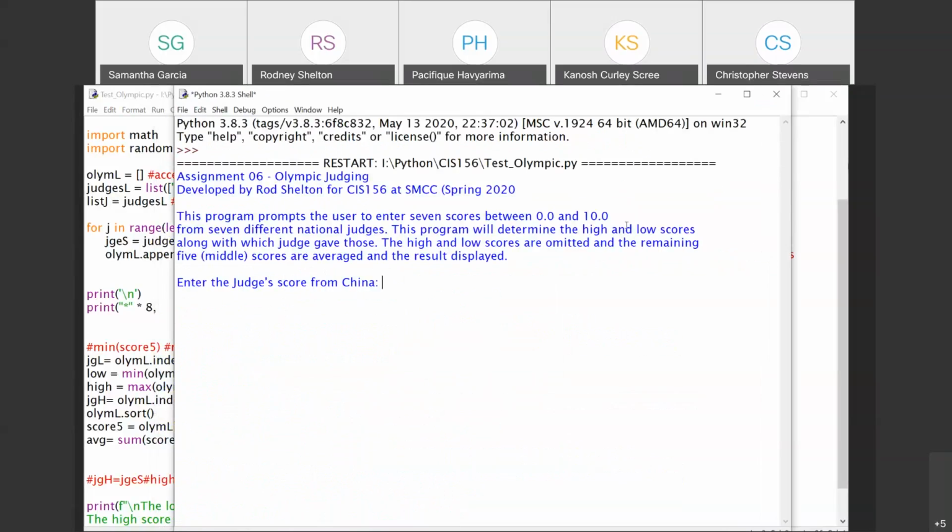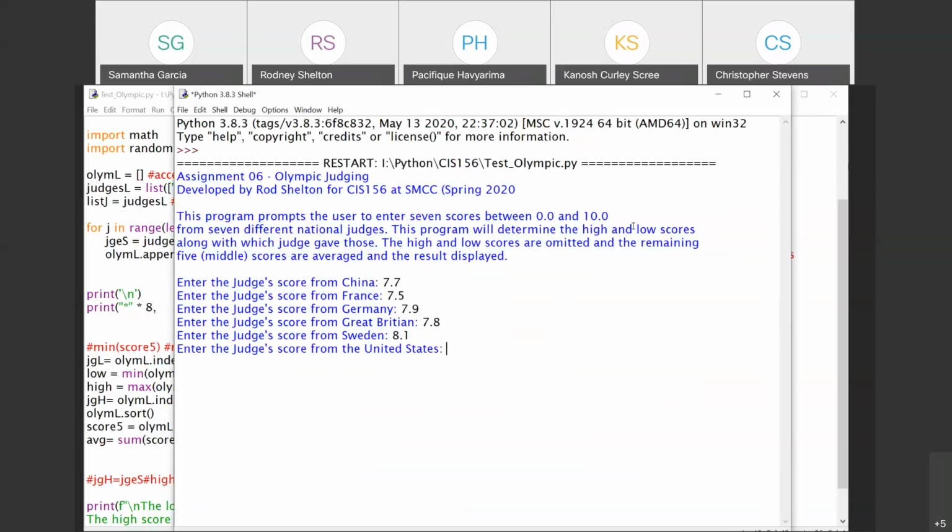Can you read again? 7.7. 7.7, and then 7.5. Okay. What is it? Oh, sorry. 7.5. And then 7.9. 7.8. 8.1. 7.4. And then 7.6.